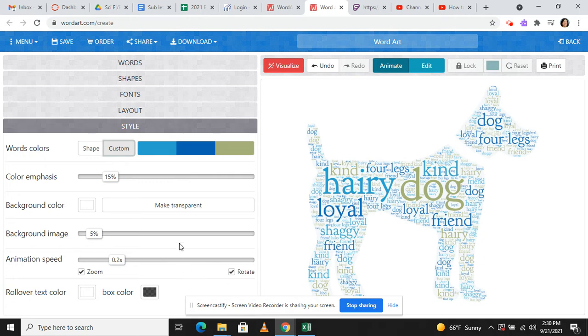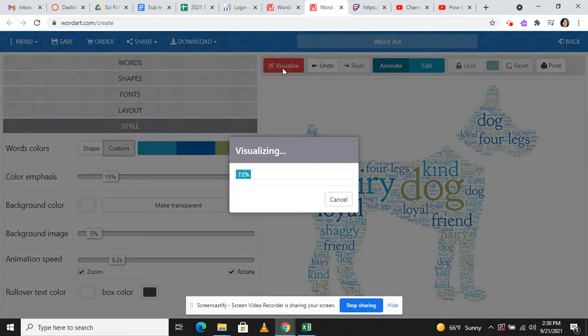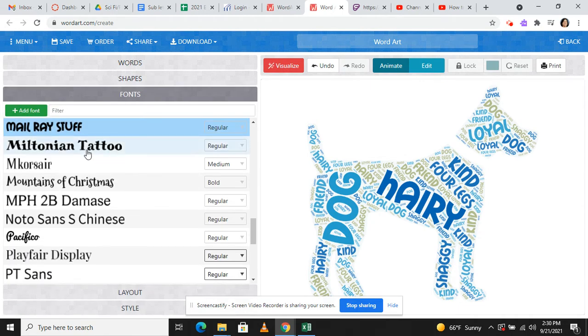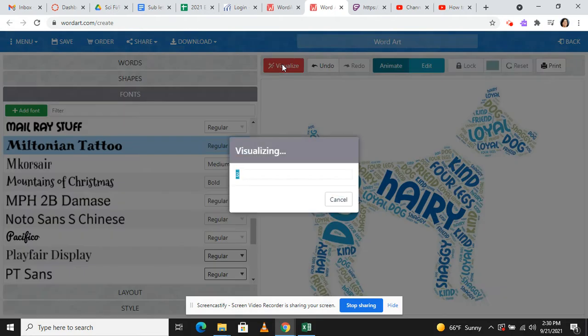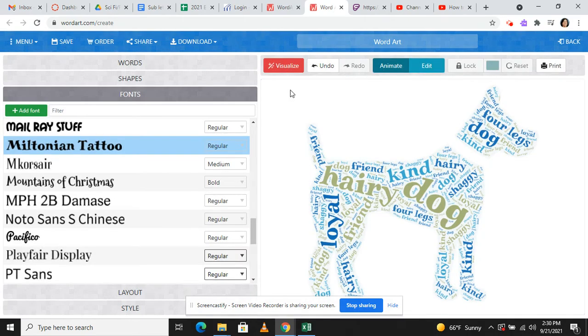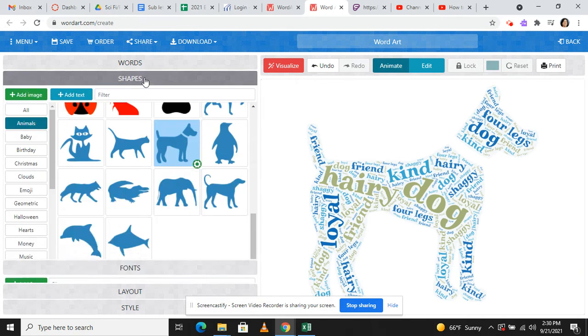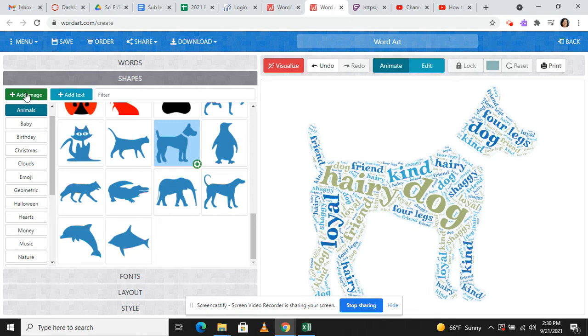And then I want to visualize what I've got so far. That looks pretty good. I could change the font if I wanted to. Maybe I don't like that one too much. Maybe I want the Meltonian tattoo. I can change it, and it'll change pretty quickly here. I'm sure I could find some cooler ones, but maybe not. You can change the shape if you want to add an image.